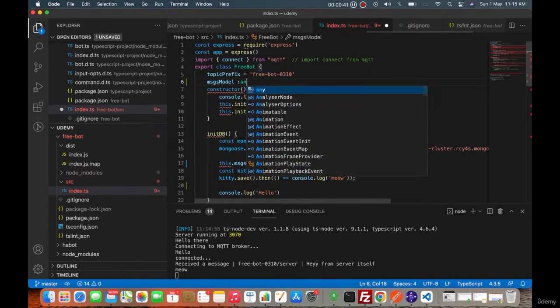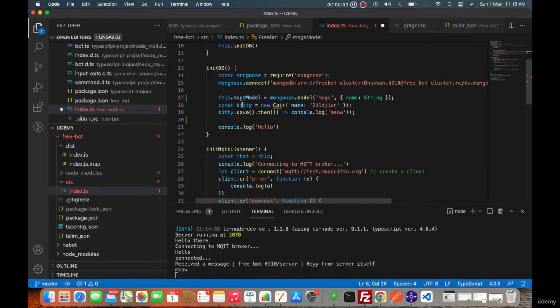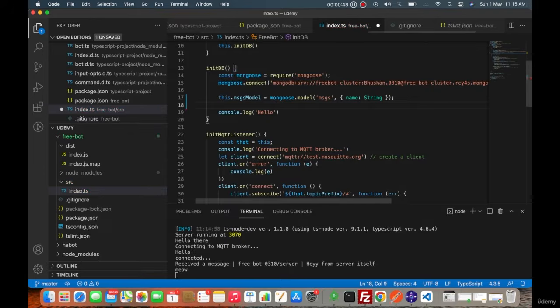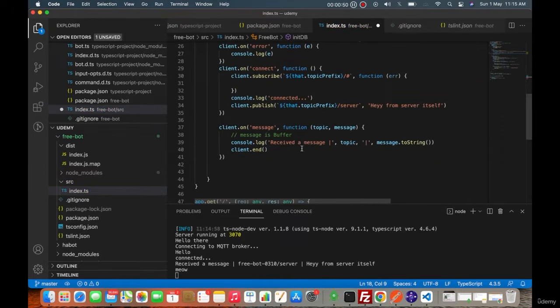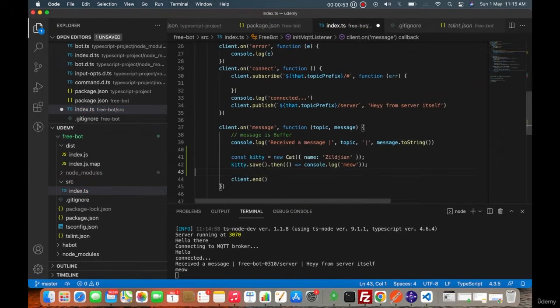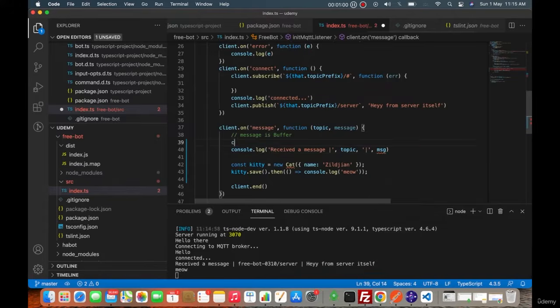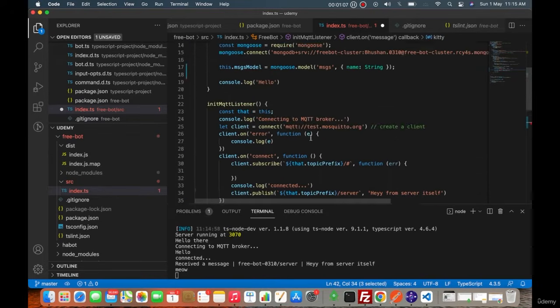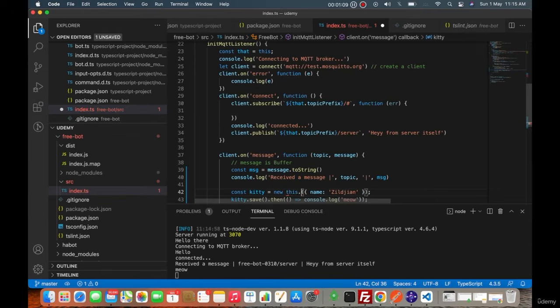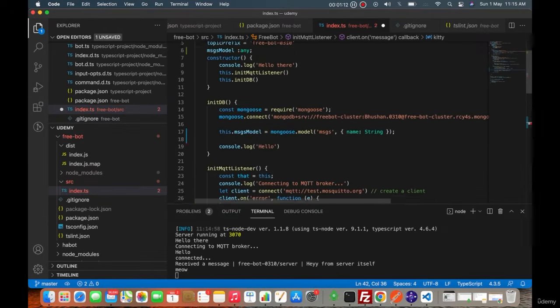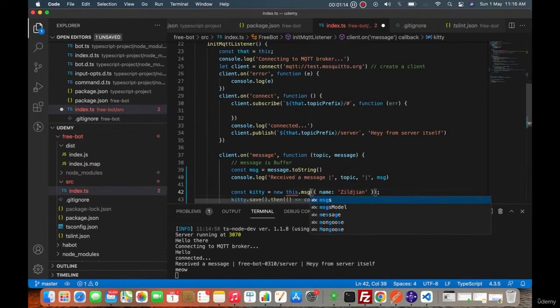So I would say this.messagesModel, and this is the messages variable of the class. This can be anything right now, and later on we will only push these messages when we receive the message. So I will do something like this, and picking this up into msg is equal to this one, and instead of a new cat I would like to say this.messagesModel.